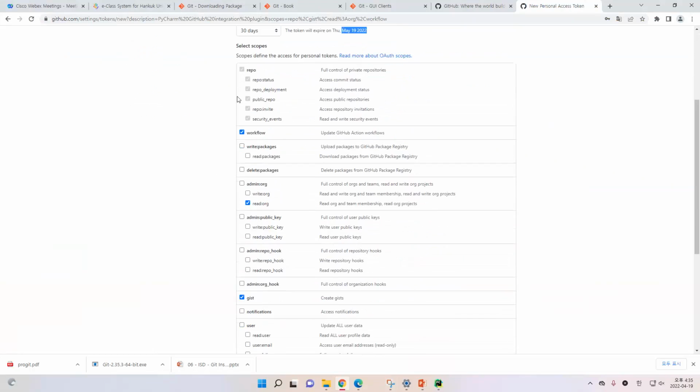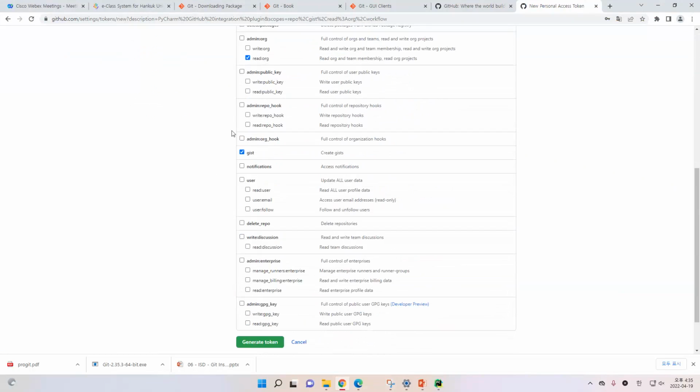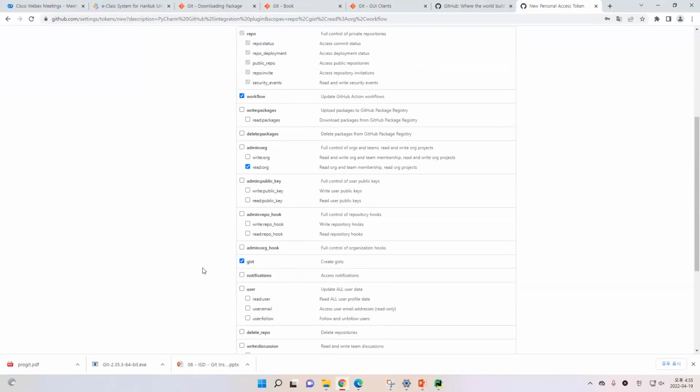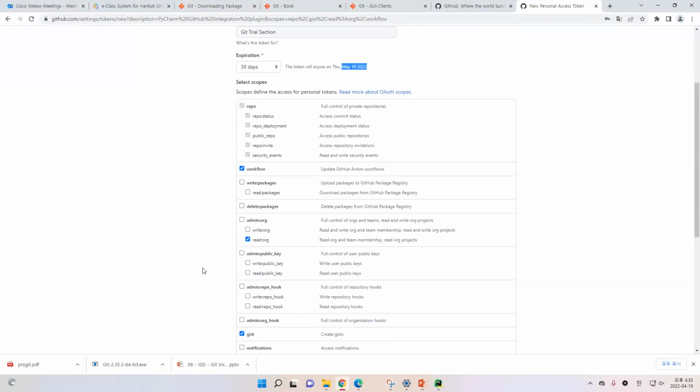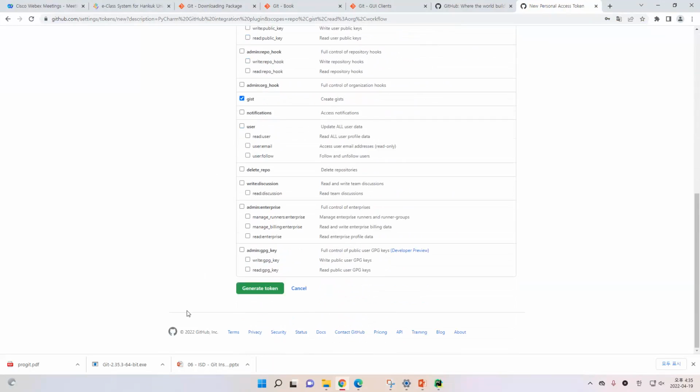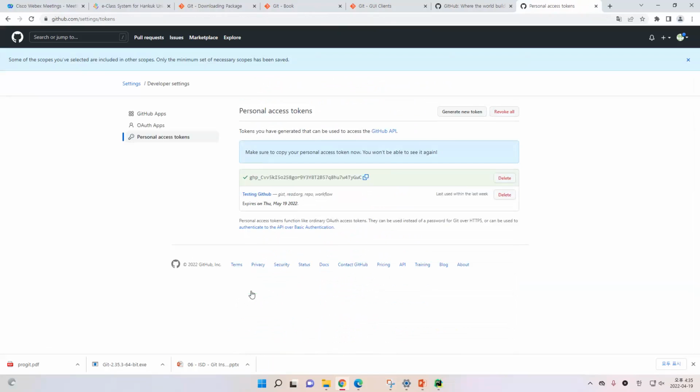Let's set the other functions as default. Usually the default contains the basic functions. You can modify it later as well. And if everything is good, you can see the green color. You can see the generate token. So you can generate the token.